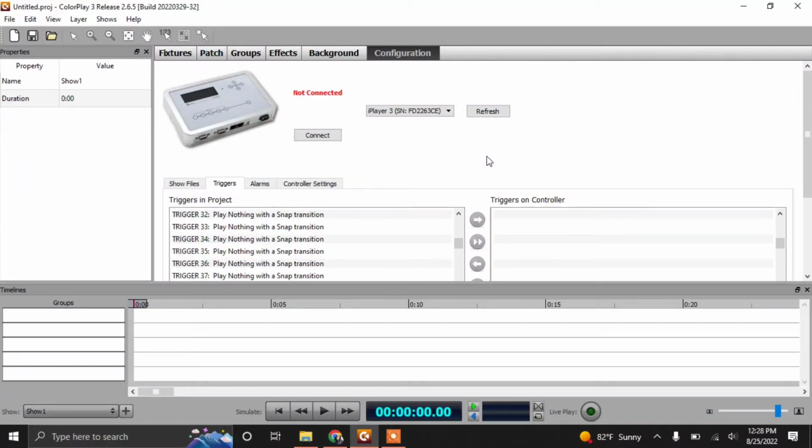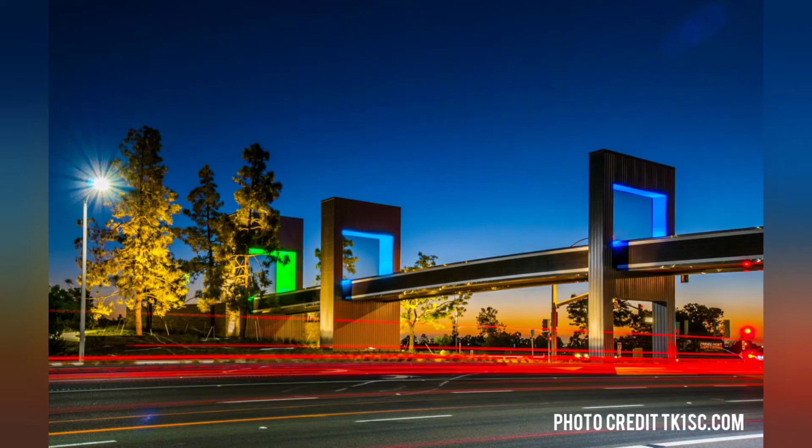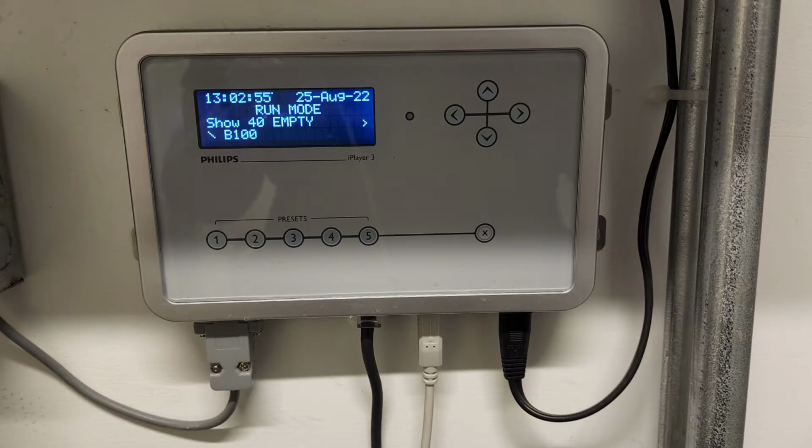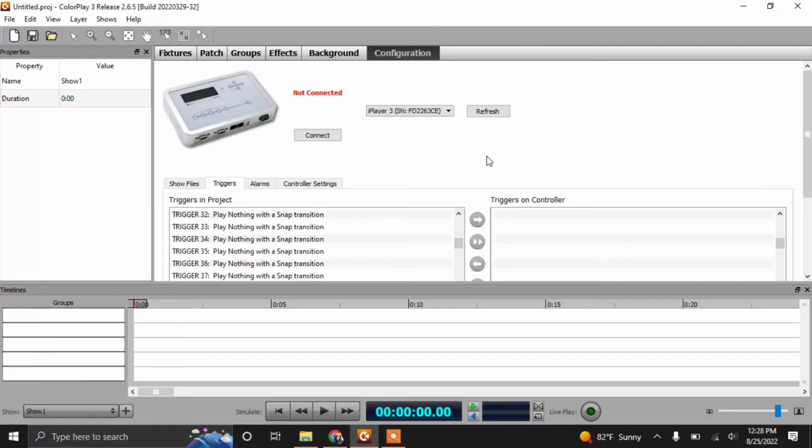Guys, if you manage a commercial property that has LED lights to enhance a building or a bridge like the ones shown here, you may have an iPlayer 3 controller which uses ColorPlay3 software to create light shows or an ambient atmosphere. In this video, I'm going to show you how to connect your ColorPlay3 software to the iPlayer 3 controller. And we're going to create a simple fixed color trigger and alarm or schedule for your LED fixture.